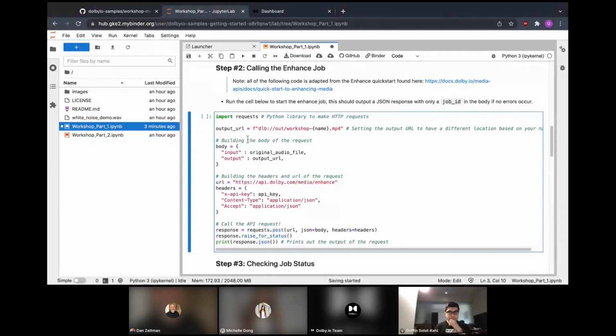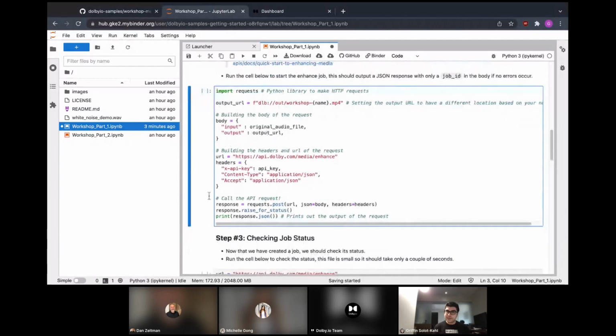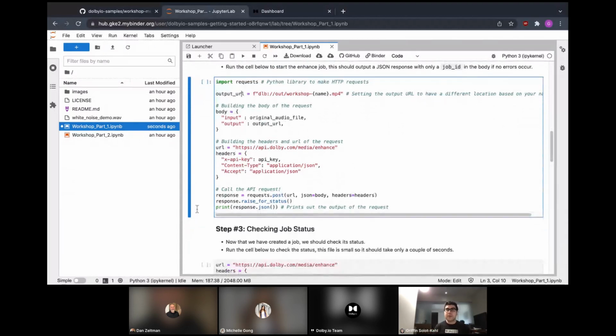And then we're going to build the body of the request by setting the input and the output files, as we already have variables for. And we're going to set the variables for the headers, which is going to be going to the enhance URL endpoint, and we're going to be setting in the API key. The content type is just saying that we're expecting JSON types of data. And then we're going to be calling the API request. So we're going to be sending a post request, meaning that we are sending data over, and we are going to be printing out the response of that post request.